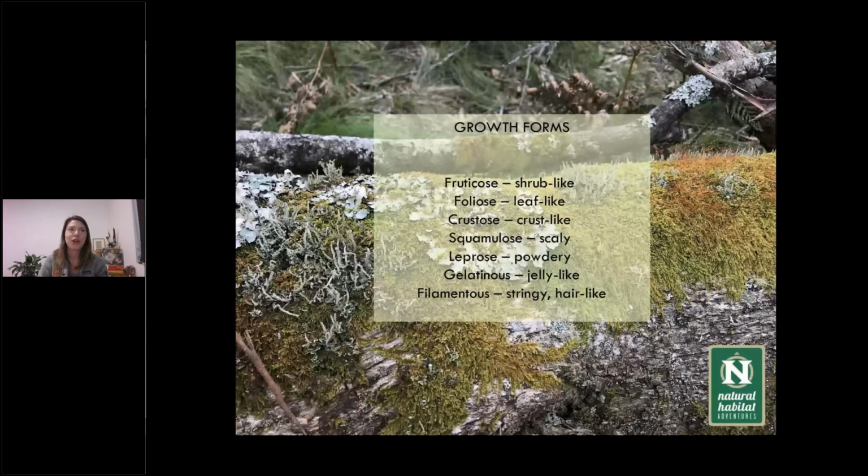So we have our fruticose, which is shrub-like, foliose, like foliage, leaf-like, crustose, crust-like, nice and easy. Squamulose is scaly. So imagine, as opposed to crust-like, which would be like paint that has been chipped and you've got all of these lovely fine cracks that come through. The scaly version would be those little crusty sections lifting up at the end and they're like individual scales. So they look a little bit more pronounced, I would say.